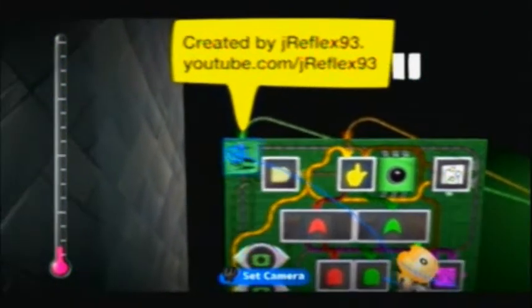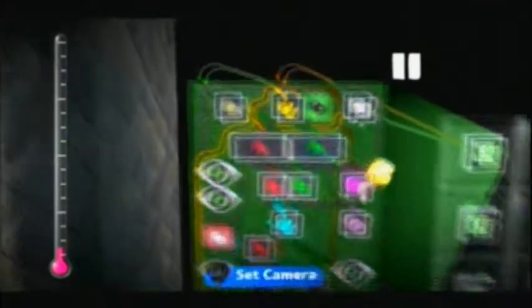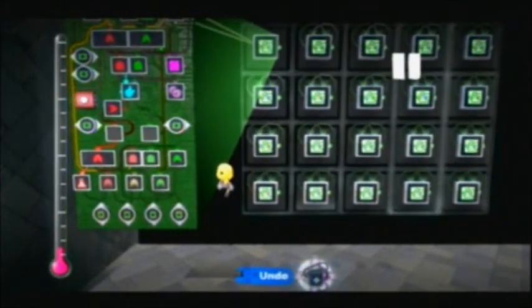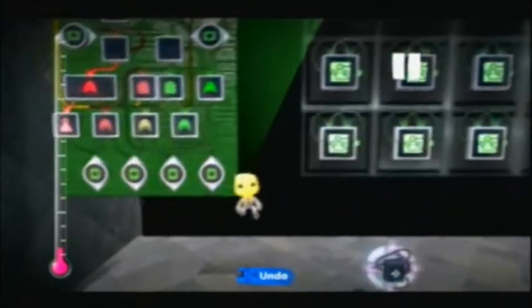Created by JReflex93. Because I actually made all these shareable, so if you play my level, you get to take all these and open them up and look at them.